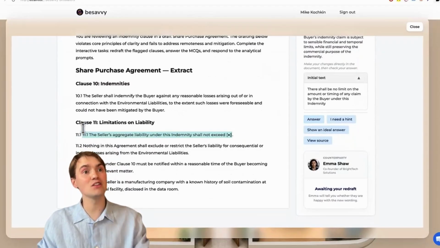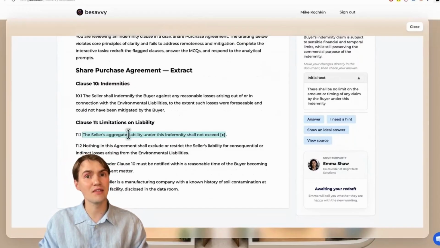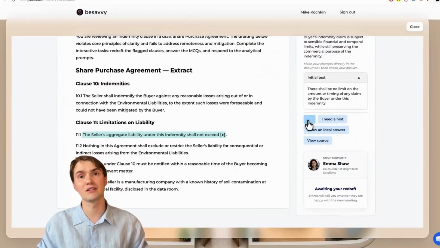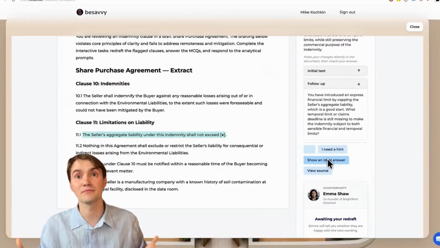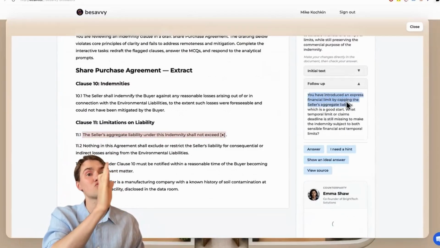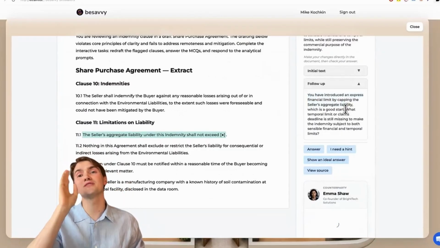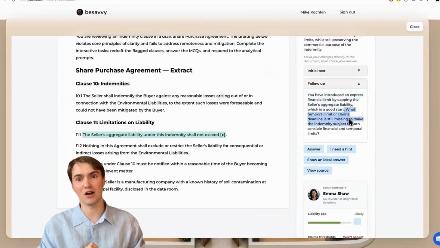So I add my new wording directly into the document, and then I ask the system to analyze my answer and provide information on whether I'm going in the right direction. So it provides me some follow-up. My answer is red, which means that I'm not super correct. But you see, Emma is also preparing her comments.